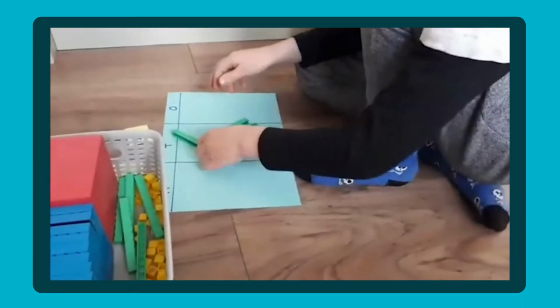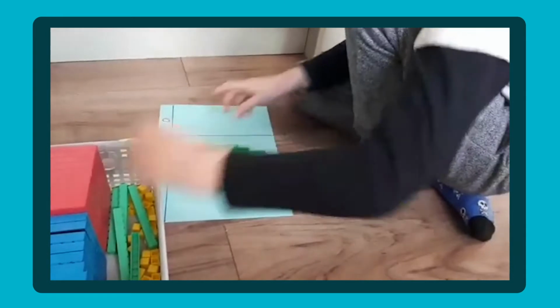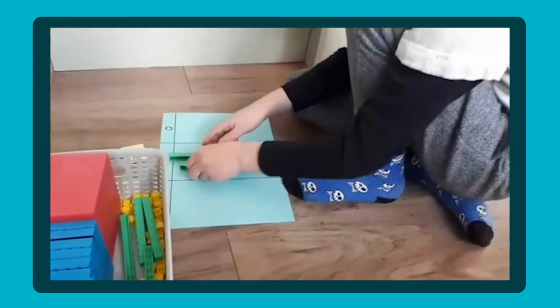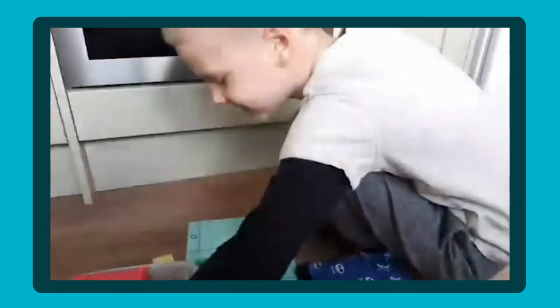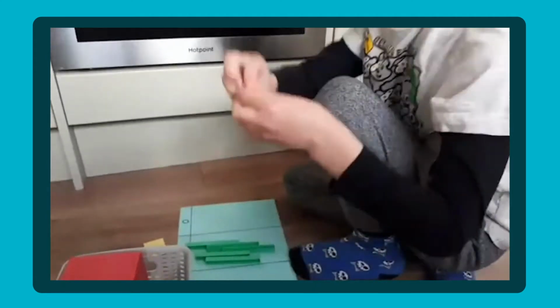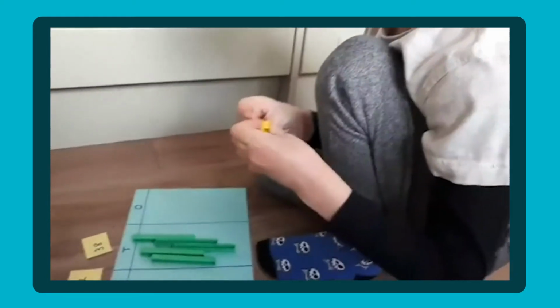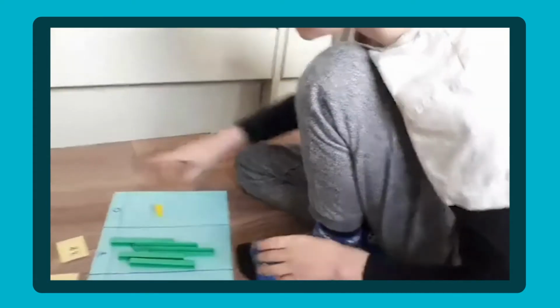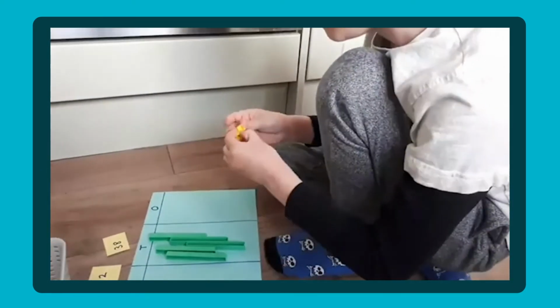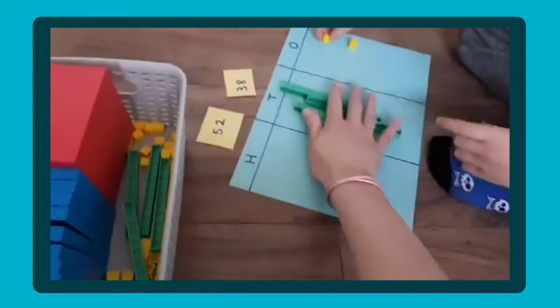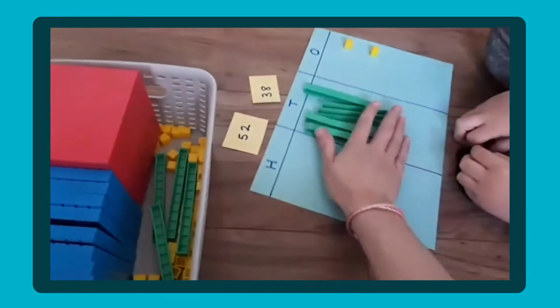So how many tens are you going to need for 52, Noah? 5 tens. 5 tens, good boy. And how many ones are you going to need? 2. 2. And which column do they go in? This one. Can you separate them so it's really clear that you've got 2 there for me? Good boy. So we've got our 52. Let's just move them up.